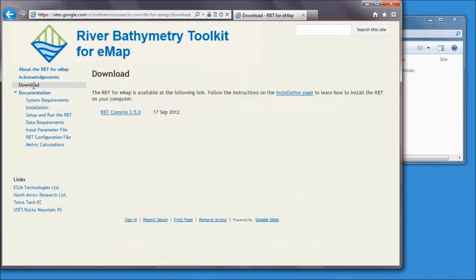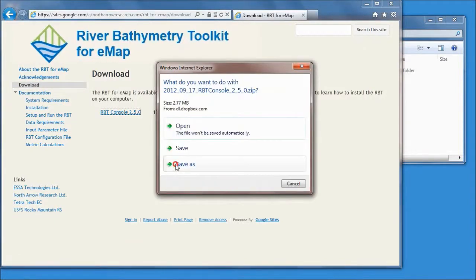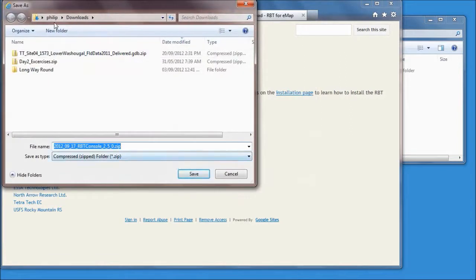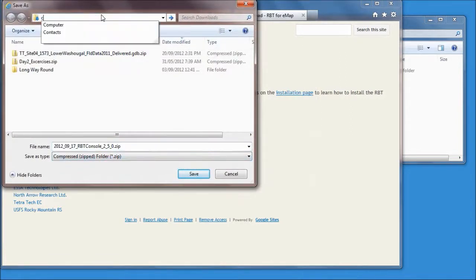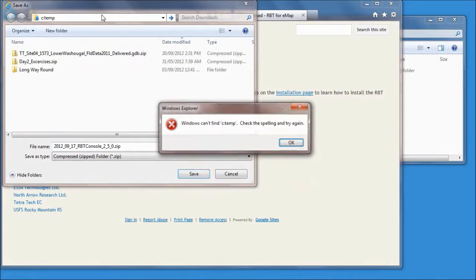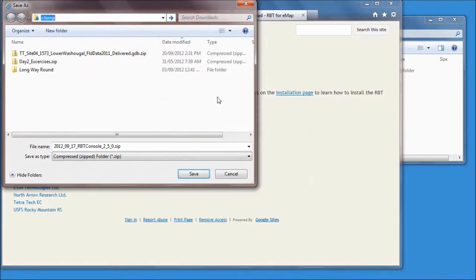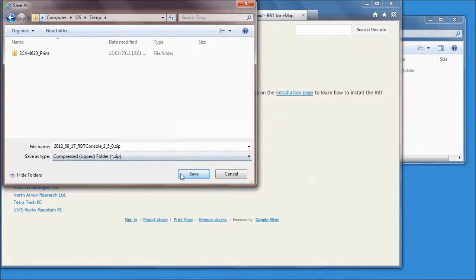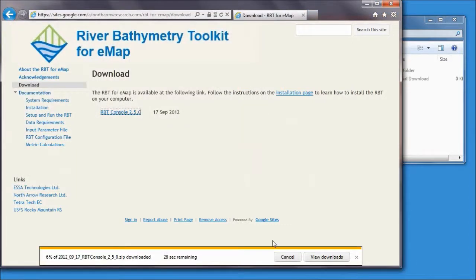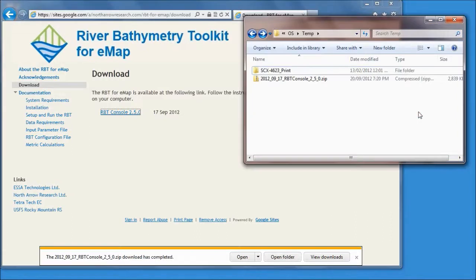So come to the download page on the website here and click on the download. This takes a couple of minutes. It's quite a small package. I'm actually going to put this in my temp folder, and put the WinZip file there. The package is between 3 and 5 megabytes.